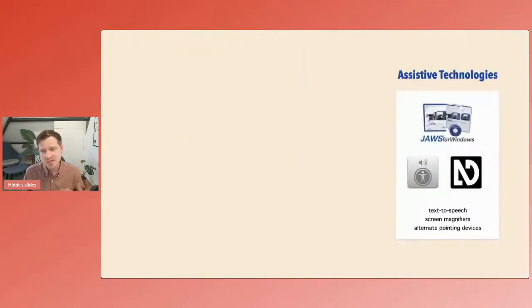Now, as I mentioned before, some people with disabilities make use of assistive technologies in order to use their devices. For instance, someone who is blind may be using a screen reader, which is software that reads out everything that happens on the screen to the user so that they're able to interact with it. There's also text-to-speech software, screen magnifiers, and voice control, where you talk to a computer and tell it to click on certain buttons.